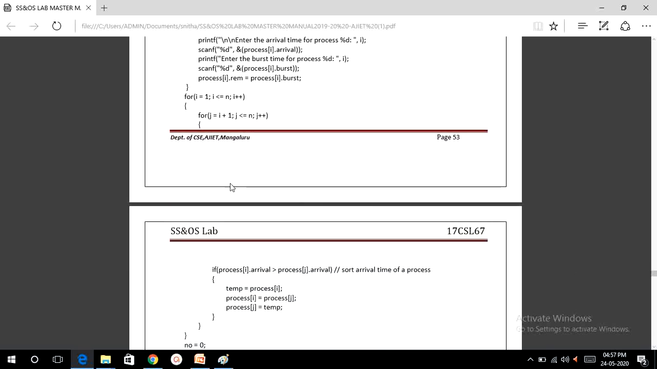Next, using 2 for loops, we are sorting the processes according to arrival. For example, P1, P2, P3: if P2 comes first with arrival time 0 and P1 has 1, then we need to interchange them, right?